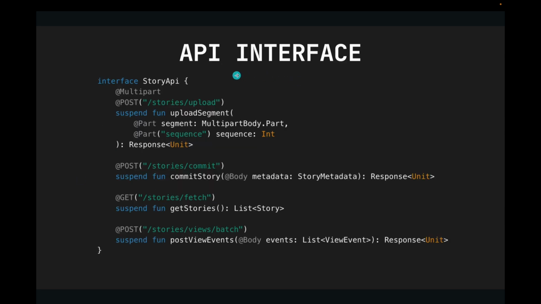Now let's look at our endpoints and API interface. This is our retrofit style API surface. This upload API is used to upload our segments. This commit endpoint completes our metadata submission for each story. This fetch endpoint returns the paginated story list, and this views batch endpoint is used for our analytics batching. Each request will use token authentication and signed URLs to ensure security in our application.